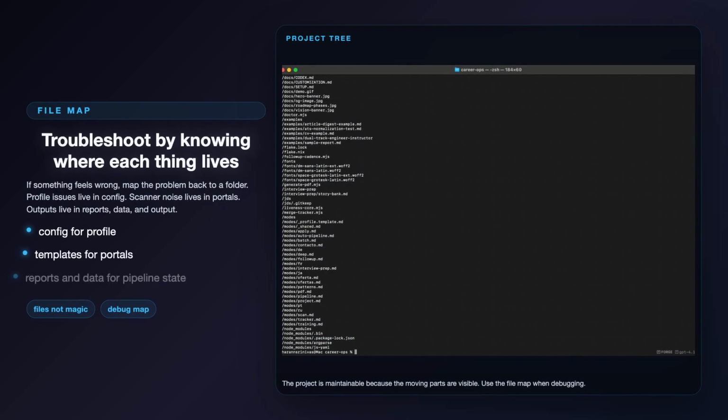Here is the troubleshooting map. If identity, role targets, or compensation logic feel wrong, inspect config/profile.yml. If the scanner is noisy, inspect portals.yml. If the evaluation lacks evidence, inspect cv.md and any proof point digest. If generated PDFs or reports are missing, inspect output, reports, and data. If the dashboard cannot open a tracker, check whether applications.md exists in data.